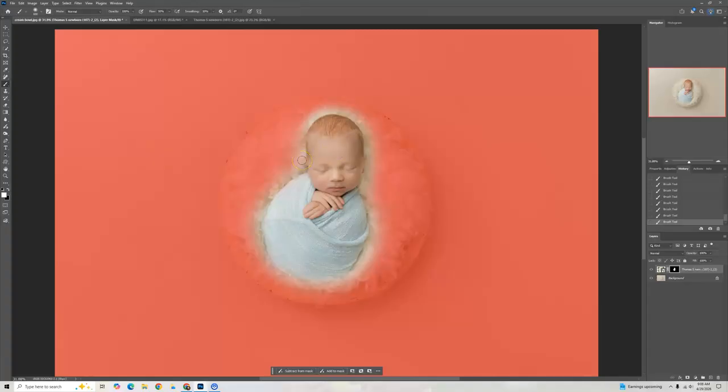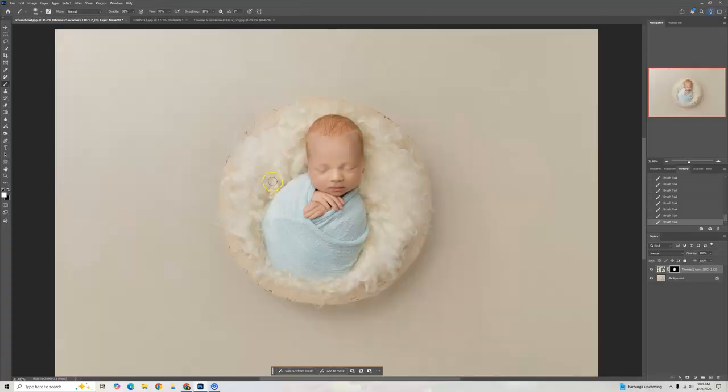And then I'm going to go back. I still have a white brush. I'm going to go back to about 30% opacity and just kind of feather out this mask to try to blend it in. I don't want any kind of harsh lines. I just want it to be a soft transition. And there we go, baby on the backdrop.